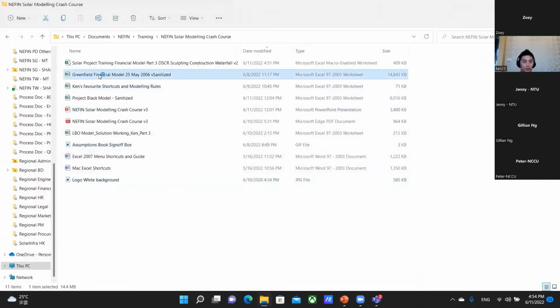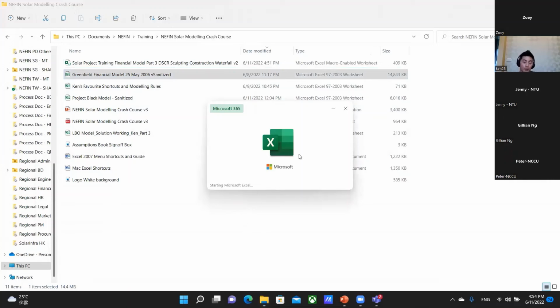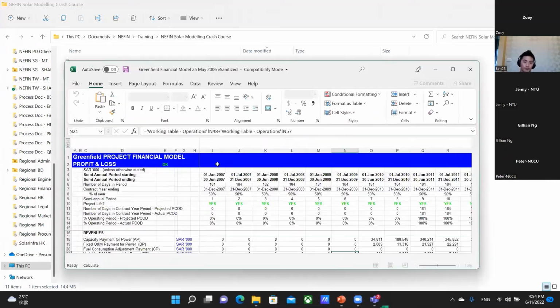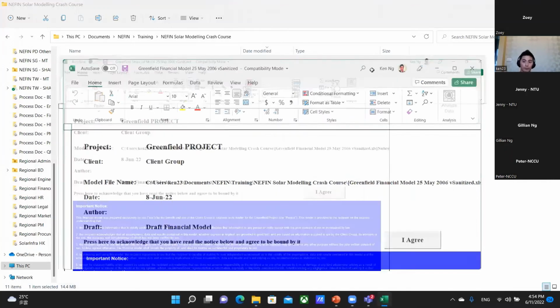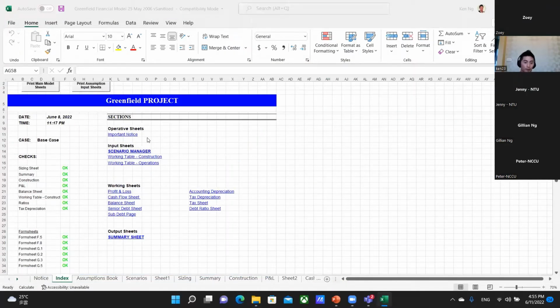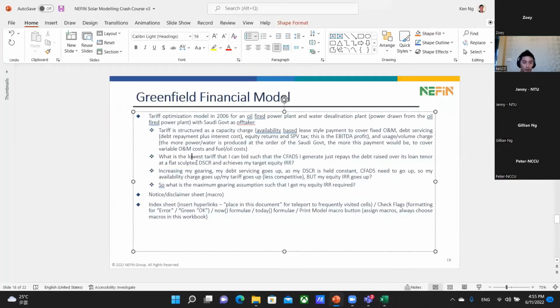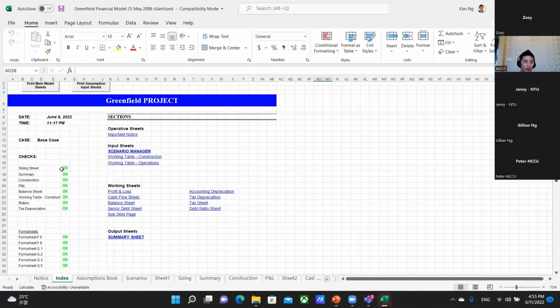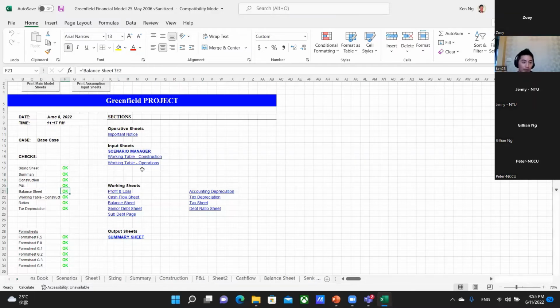Okay, let's go back to that model again. So that's the hyperlink feature. Now, the other one is the check flags, right? It's good to have check flags in your model. So as you run your model, you know whether the model is having any mistakes. So, for example, a good easy check flag is the balance sheet, right?